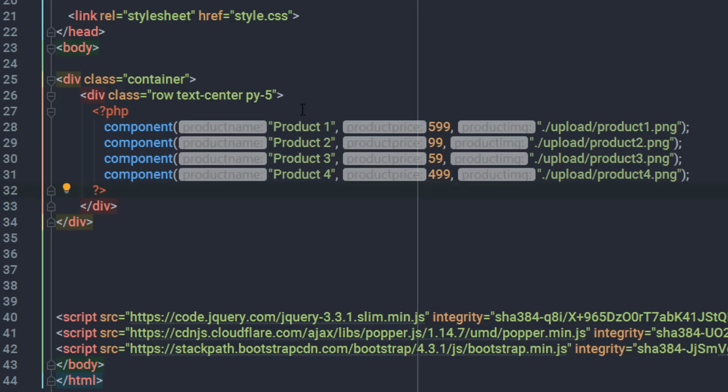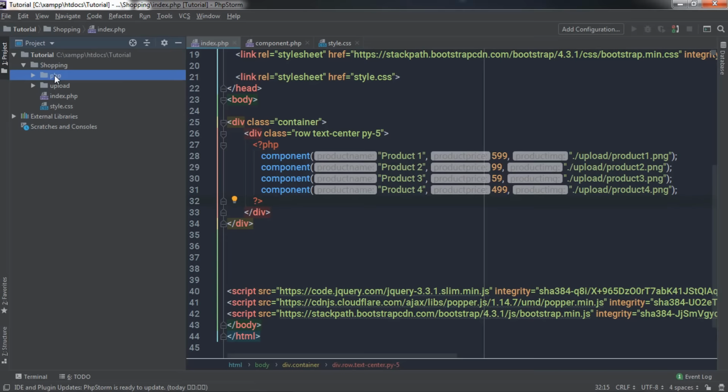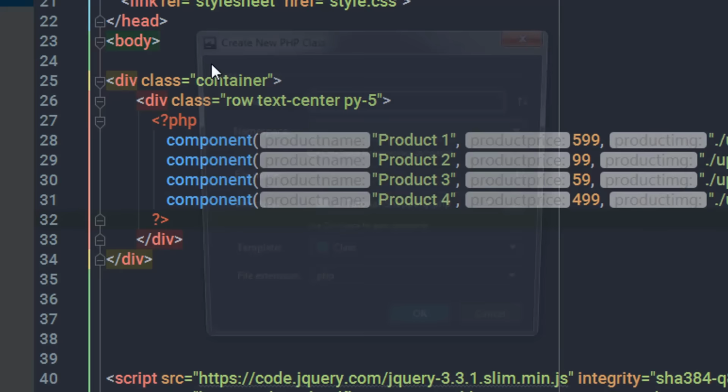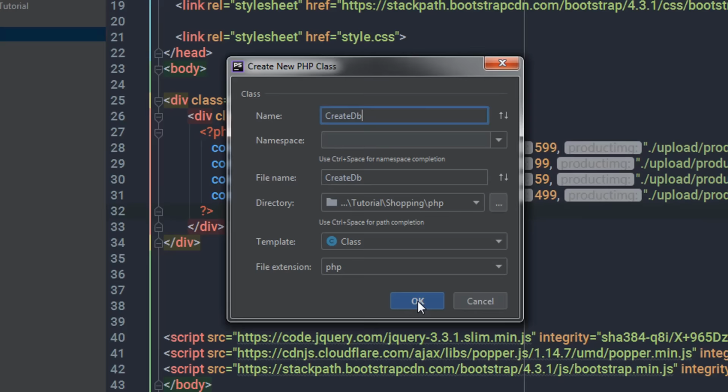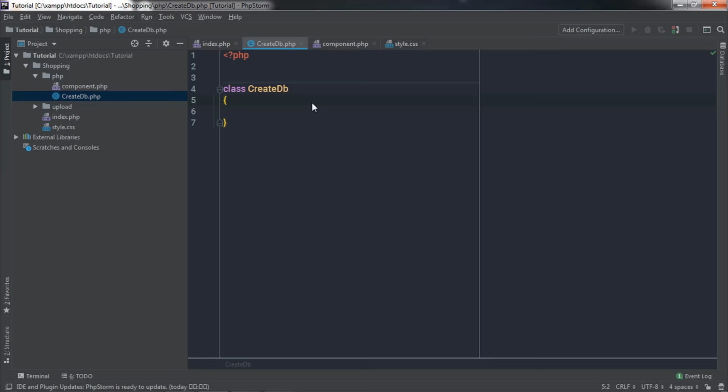I'm going to create here a new file in this PHP folder. So I'm going to right click here and say new PHP class. So I'm going to create here a new class and name this class create DB and press OK. So this is going to create a new class create DB. I'm going to use this class as a module. So you can use this class in any PHP application.